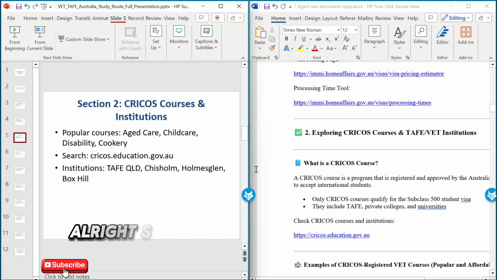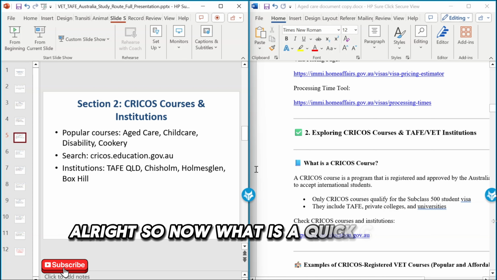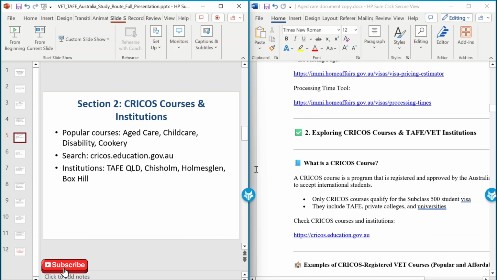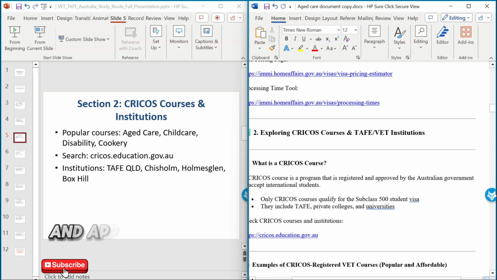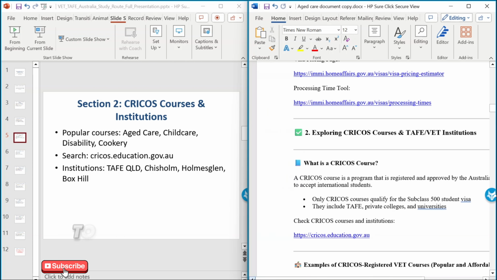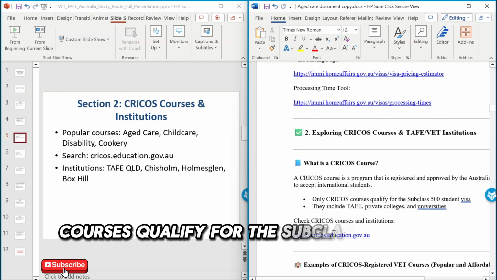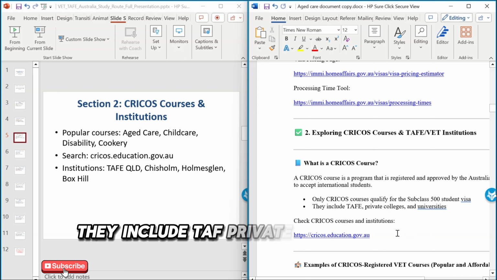All right, so now, what is a CRICOS course? For many of you who want to know, it's over here. A CRICOS course is a program that is registered and approved by the Australian government to accept international students. Only CRICOS courses qualify for the subclass 500 student visa. They include TAFE, private colleges, and universities.